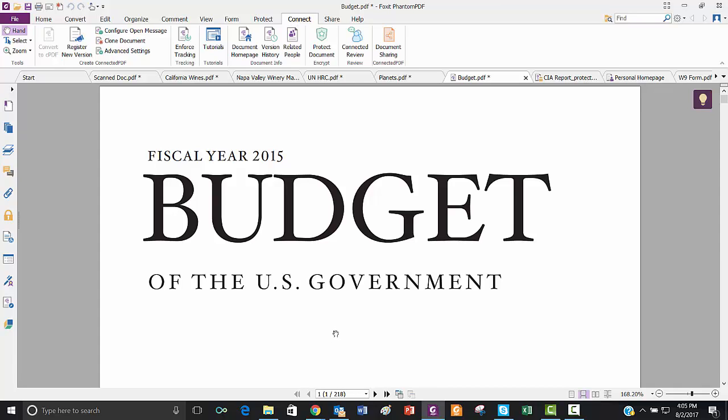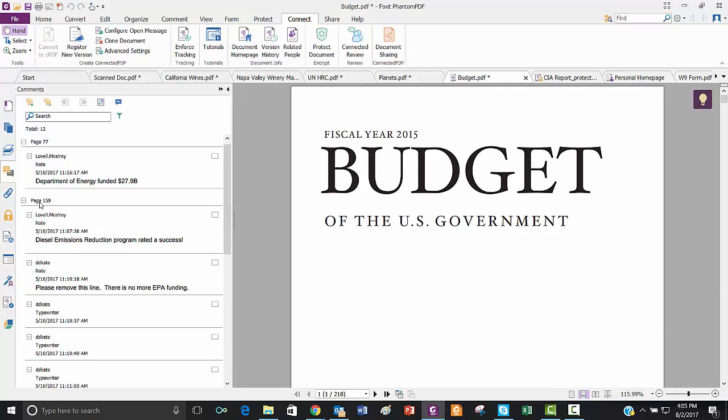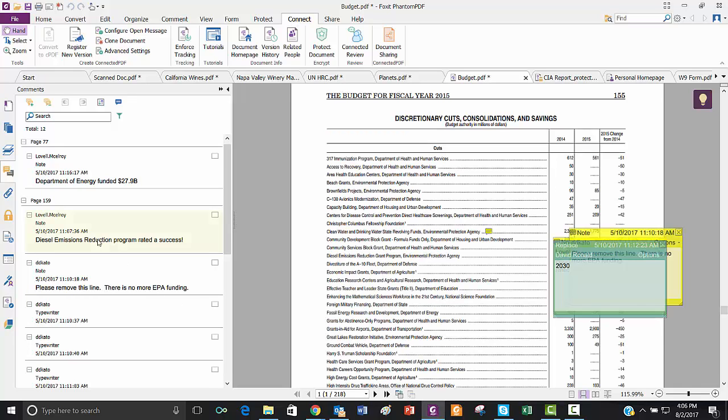So instead of looking through every page to see if there's a comment put on it, I can just go over to the left-hand side and say View Document Comments. And here are all the comments that everyone in the Connected Review gave. What I can do is just click on any one of these, and it brings me to that page. So I'm going to click on this one, and I'm brought to page 159.